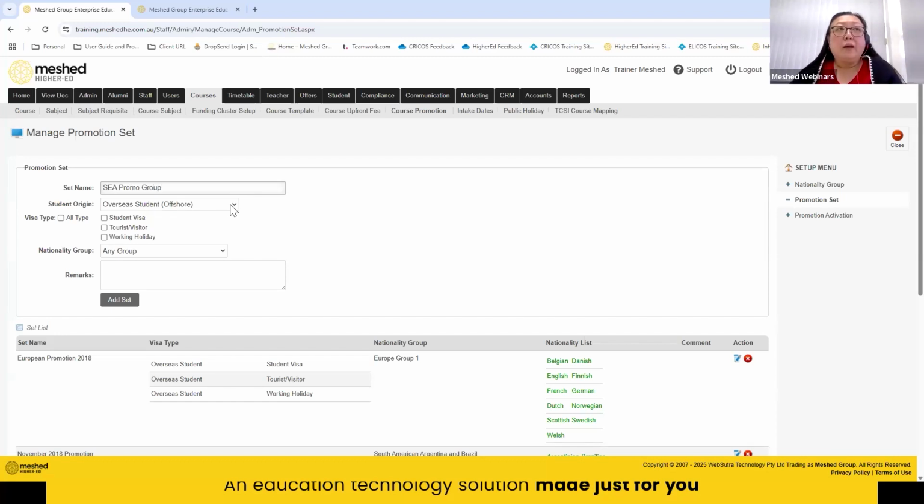Then the next decision you have to make is, what is the origin? Is this promotion going to go for any student within this origin, or are you specifically targeting a specific group? If we are only targeting the offshore students, I would select offshore, and for offshore students, these are the visa types that will be attached to them. I would select all of them, because at this stage they're offshore students. When they see this promotion and come to you, it is more than unlikely that they don't have visas.